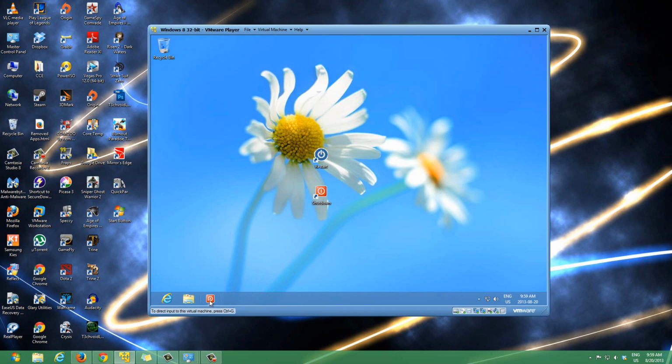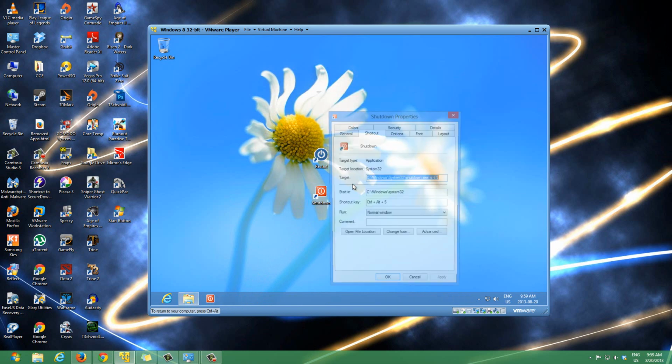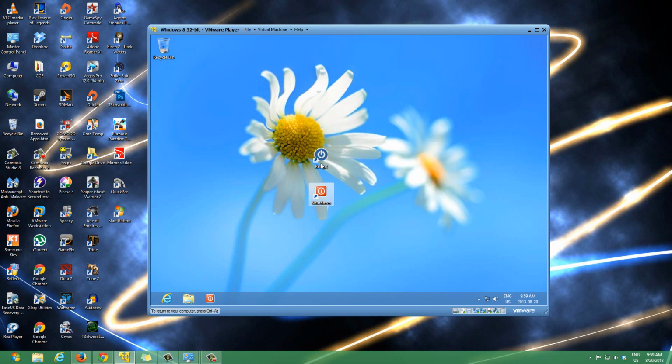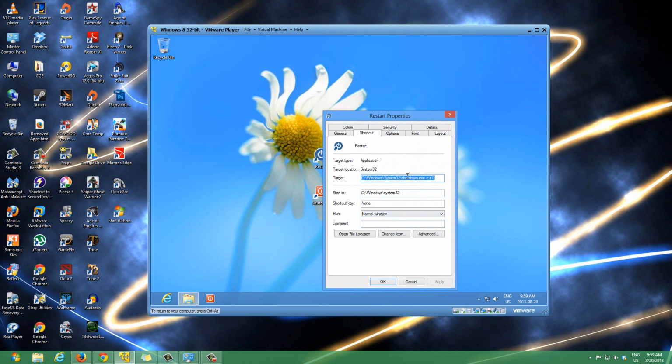Another thing is the command we used for this was shutdown minus S, space minus T, and then space the time. Rather than that, if you want to make a restart shortcut how I have done here, you just have to do the same command, shutdown. Rather than minus S, you have minus R, and then space minus T, and then the time you want.